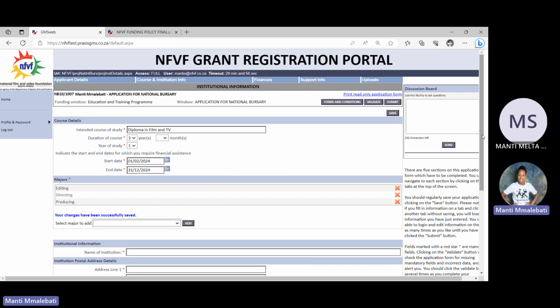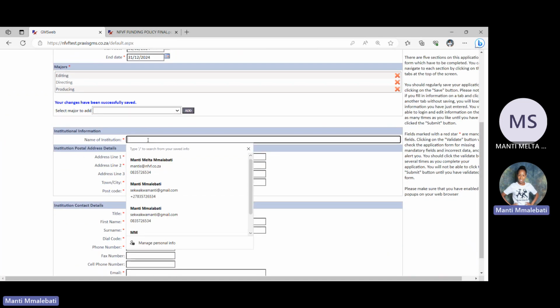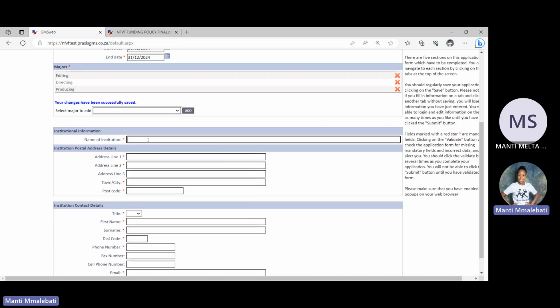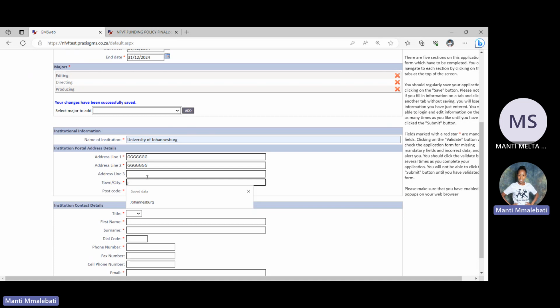And then you go down to the course and institution. So you put where you want to study there. I'll just say UJ, University of Johannesburg, and then the address. I'll just put the address there. And then the town is Johannesburg. And then the postal code, I'll just put any number there.